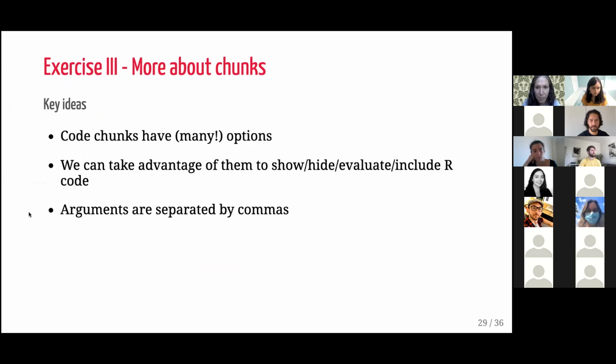So we're moving along. Pretty easy stuff. The key ideas so far: code chunks have many, many options. We just saw three simple ones that are quite useful for controlling what we actually see when we render our documents. We will go over some more advanced ones as we continue. We can take advantage of them to show, hide, evaluate, include whatever we want, so we can decide what the other person is going to see. The arguments of these chunk options are separated by commas. A lot of them are just logical, true or false type things, but we'll also see other ones where we're going to use numbers, or you can even put any legal R code in there. So they will be very handy, as we'll see as we keep going along.